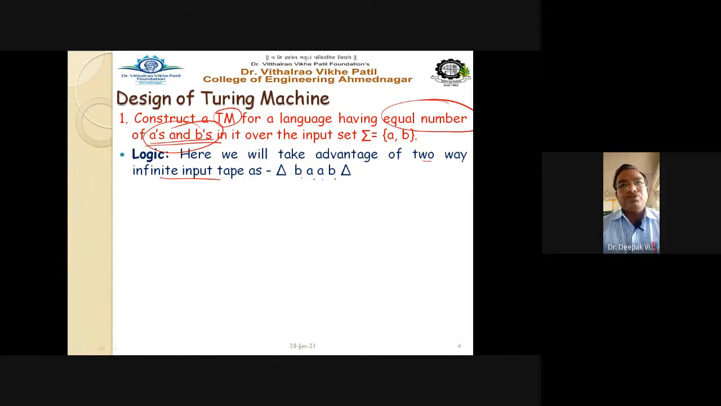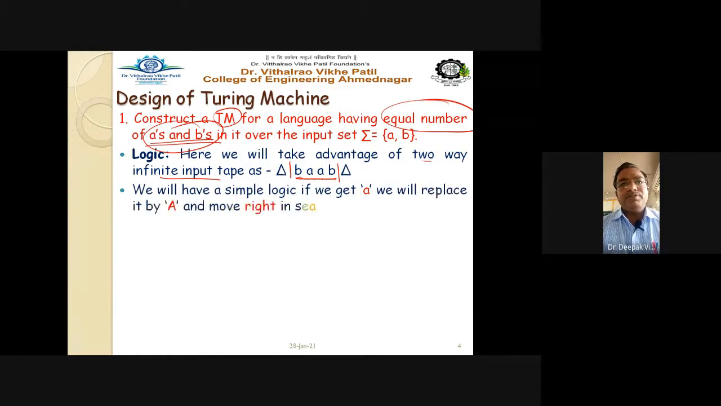Getting this point? So let us take a simple string BABA, and to the start of the string we put one delta character, and at the end of the string we also put one more delta character. We assume this is nothing but your two-way infinite tape. So we will have a simple logic. The logic we have already seen for this.